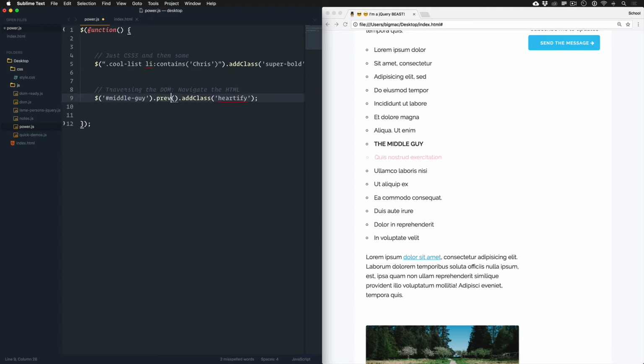You could do the previous one too, previous. You can chain these back and forth. So you could do next, next, and now we have the second one. And you can do that infinitely as long as you want.